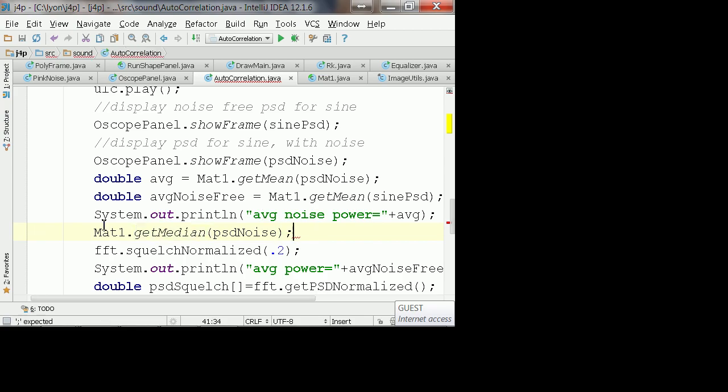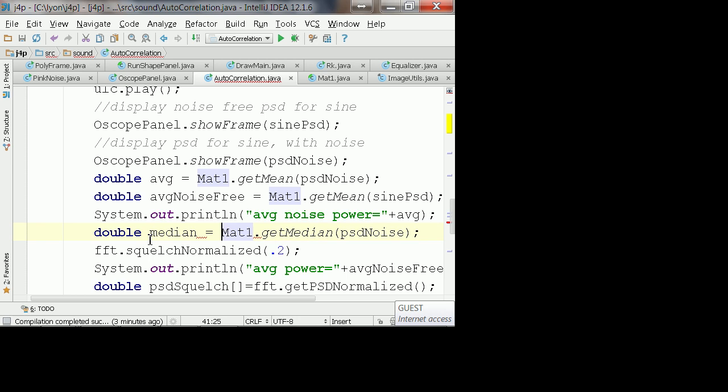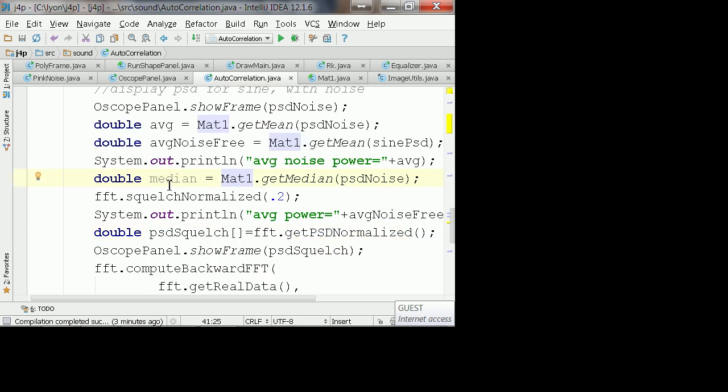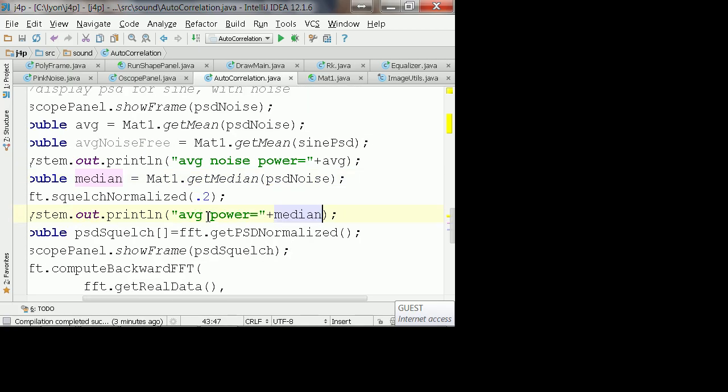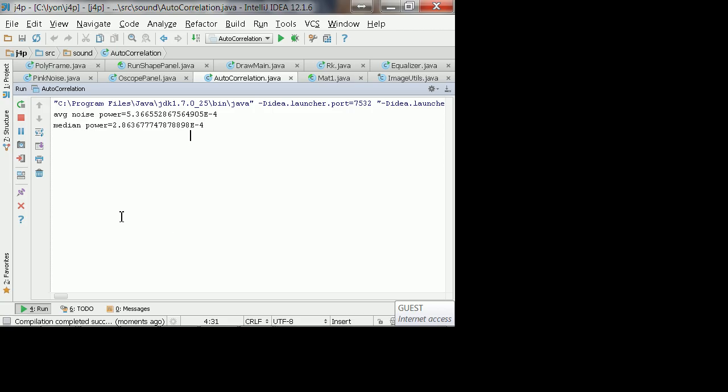So now I've got a median. Double median equals, and now if you want I can print the median. Copy, paste, paste, median power. Let's see what that looks like. Median power is very similar to average power. It's a small number.